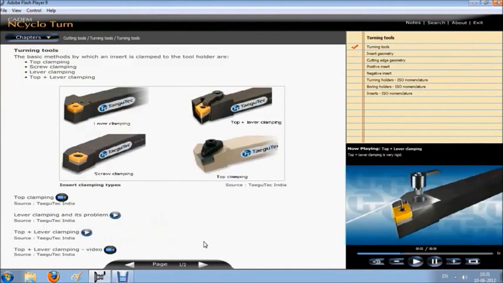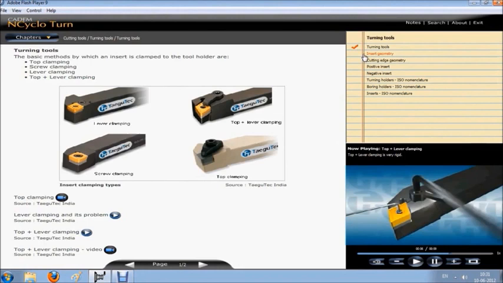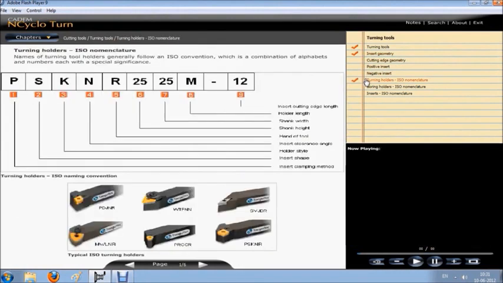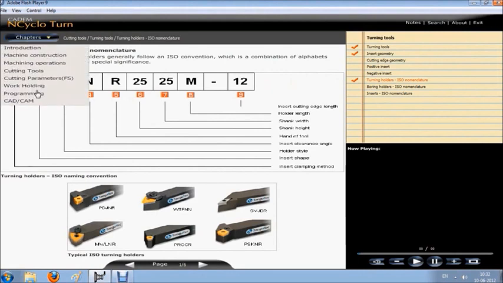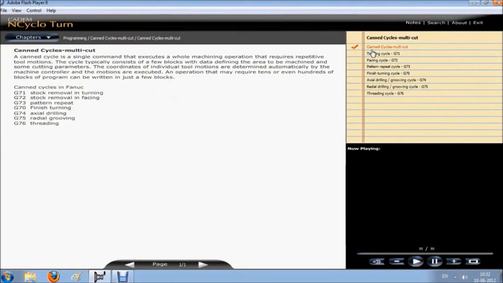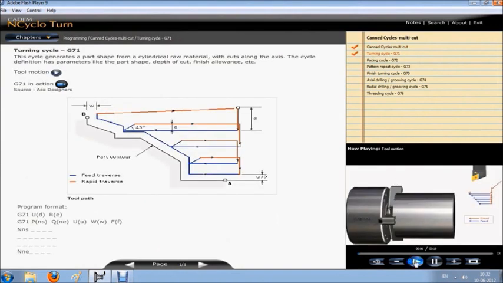Videos and photos are specially shot in shop floors of cutting tool and machine tool manufacturers. The shop floor is brought into the classroom instead of the student having to go to the shop floor. The student learns machine construction, machining operations, cutting tools and cutting parameters, work holding, and programming.